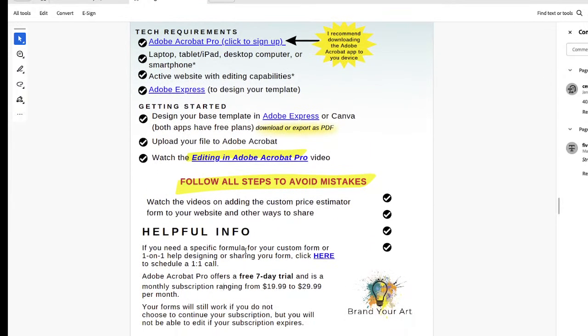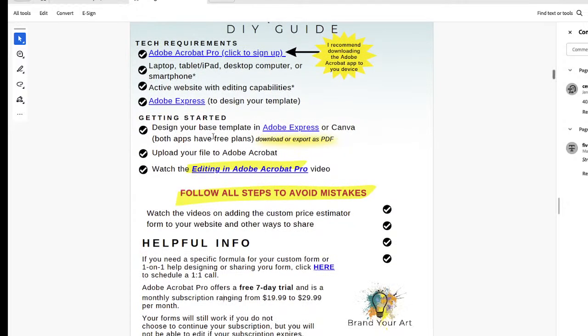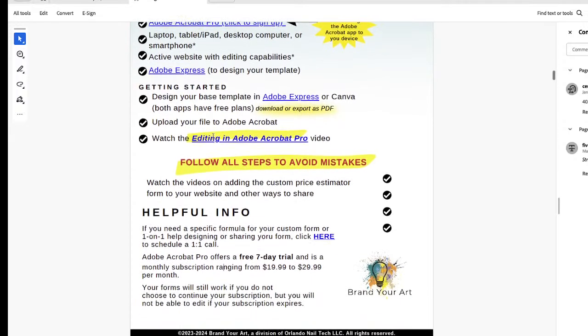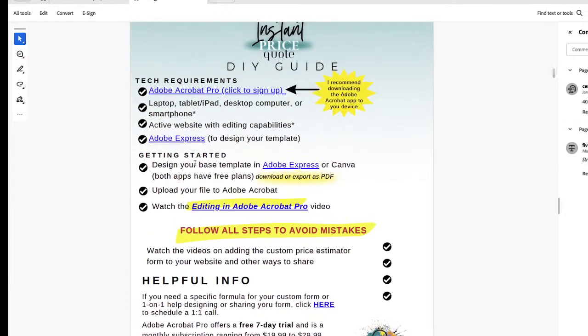Now, I will say they still offer a 7-day trial. So if you go through the entire guide within the first 7 days, you literally can make your instant price quote tool for free and then use it. You can keep using it. You don't have to have the subscription to be able to use the form. Now, to be able to edit your form, you're going to need the subscription, but just to make it, you should be fine. All right. I always tell people to follow all the steps to avoid mistakes.